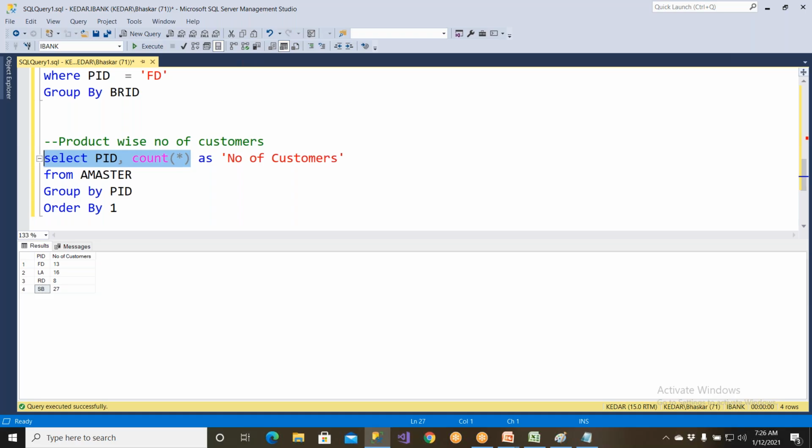So what is the difference between where clause and group by clause? Where clause is going to eliminate the rows. Group by clause is there to group the data. Am I clear? So these are very, very important things that you should know. Am I clear? So do you have any questions?